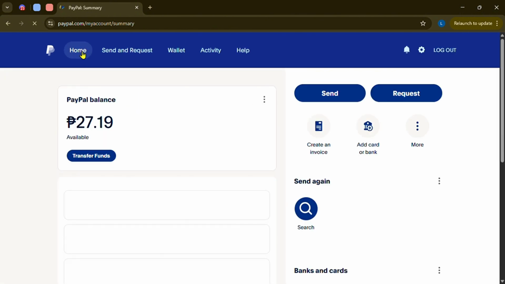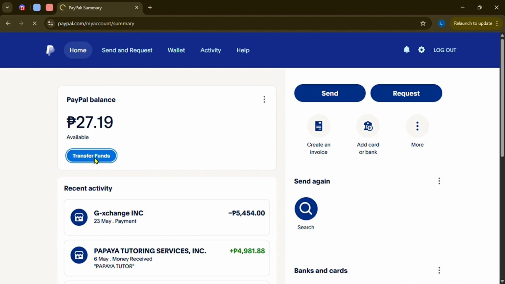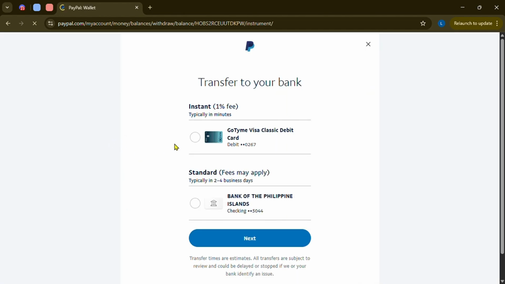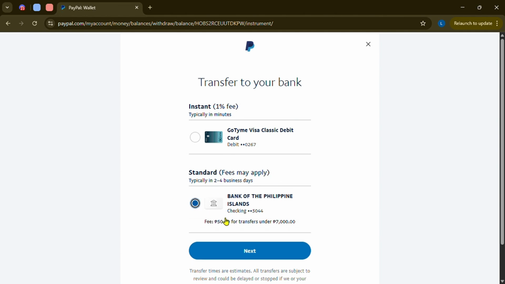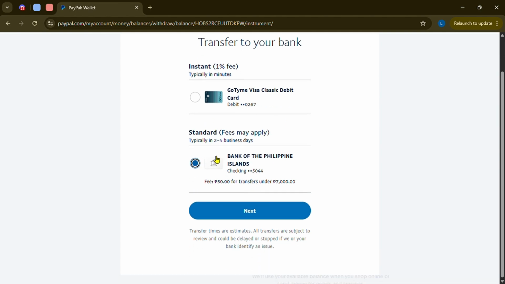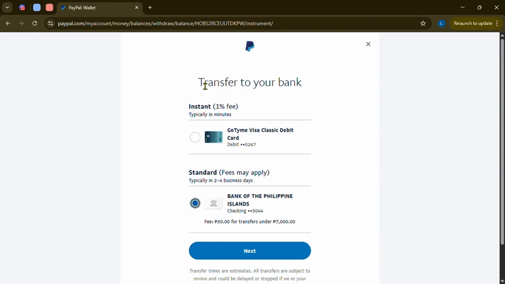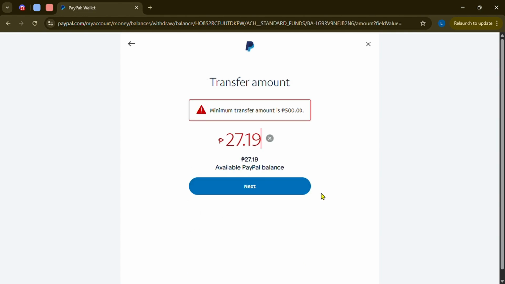After that, just go to your home button, tap transfer funds, and then you can choose the bank that you've linked right here on the choices of which bank you want to transfer to. That's it.